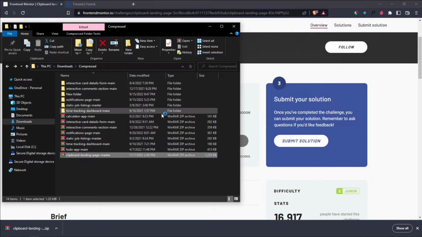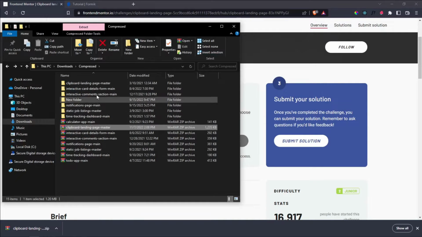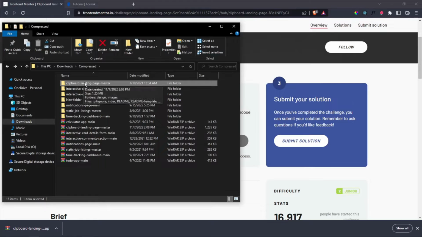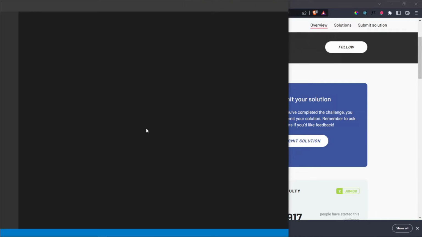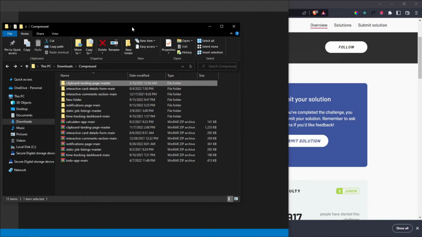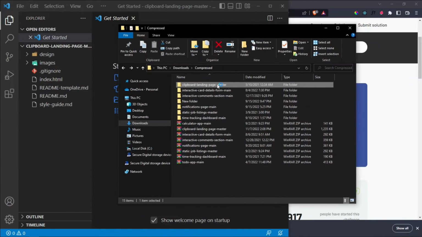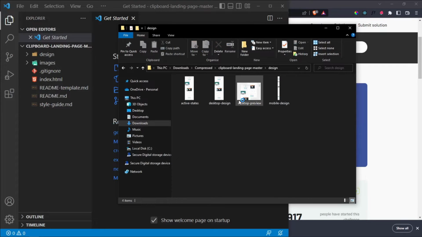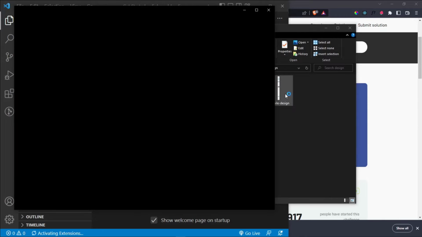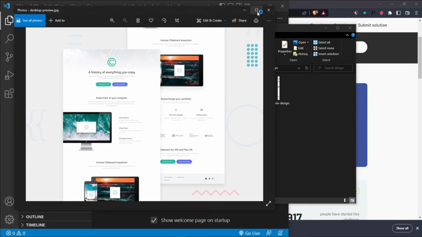So I'm going to say extract here, and then it is going to extract into this folder, which I'm going to right click and say open with code, which is going to open up an instance of Visual Studio Code into this folder. And as it opens up, let me also open up the design files, because we're going to need to take a look at the design as we are building it out so that we can get it as close to the design as we can.